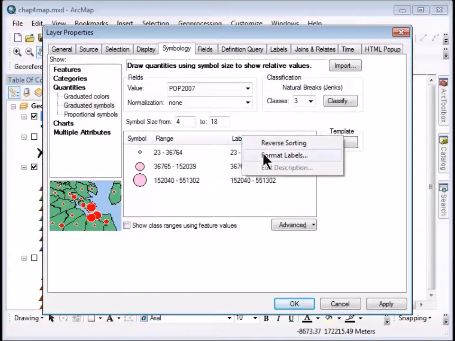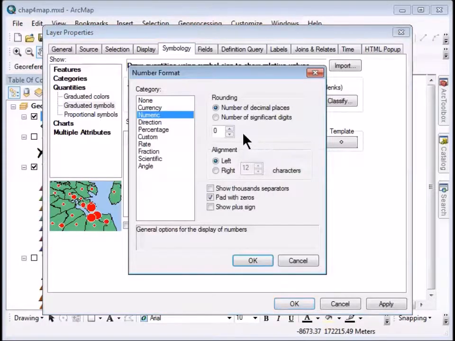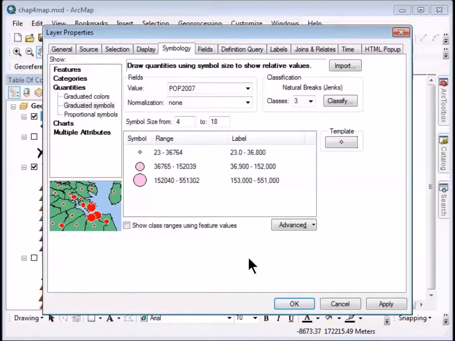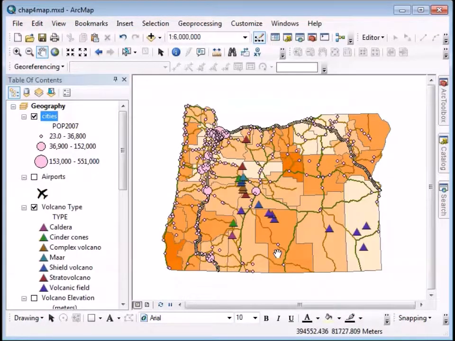Choose Label, Format Labels. Set it to number of significant digits and change it to 3. Check the box to show thousands separators. Click OK and OK again to view the map.